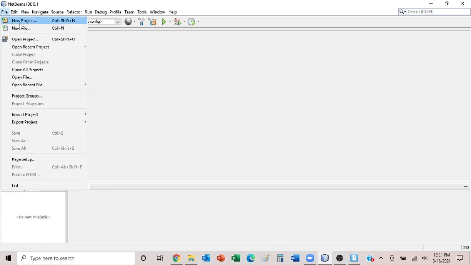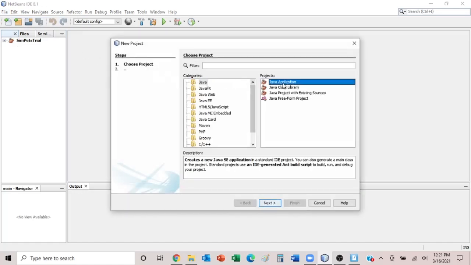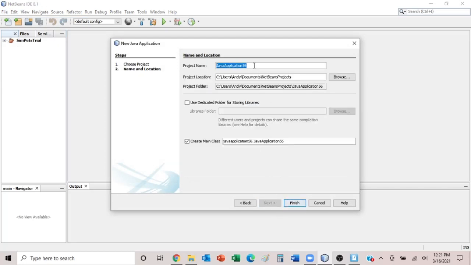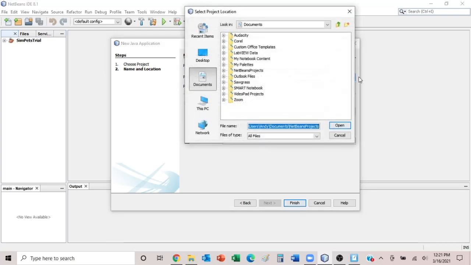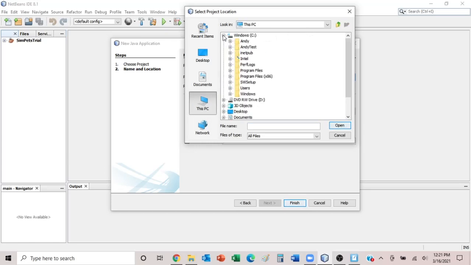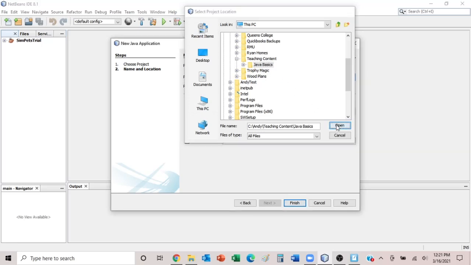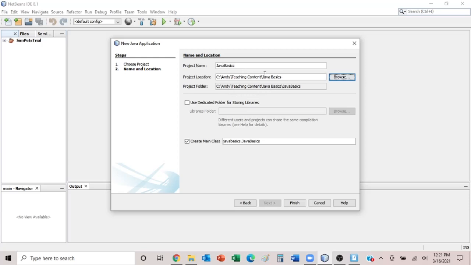File, new project, Java, Java application. We'll hit next. And now we're going to give the project a name. So I'm going to call it JavaBasics. Now it's going to be all one word. And we need to pick a location on our computer where we're going to store this project. Well, it just so happens that if I hit the browse button, I've created on my PC a directory called Teaching Content. And within there, I have a directory called Java Basics. So I'm going to click that directory. I'm going to hit Open. Now you can see that this stuff changed to my directory. You can place it wherever you like, on your desktop, wherever.